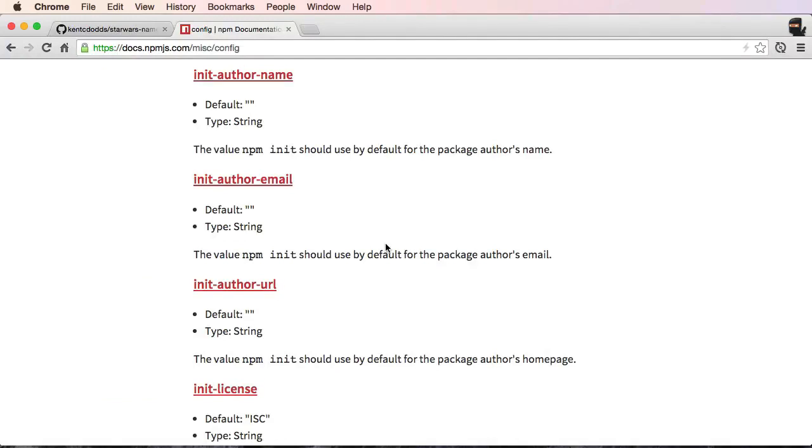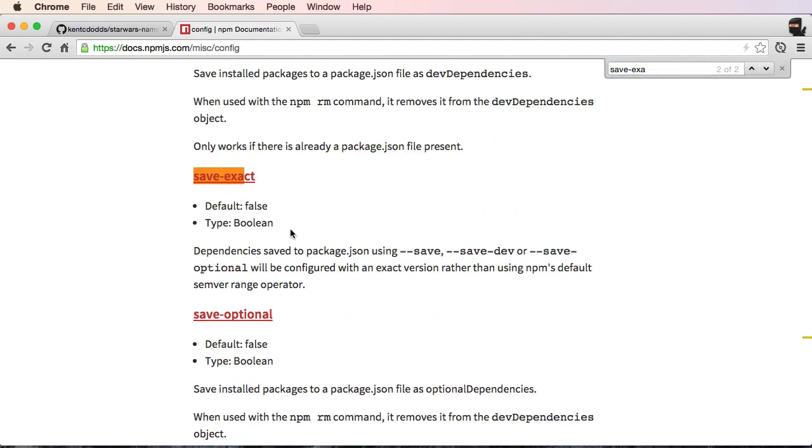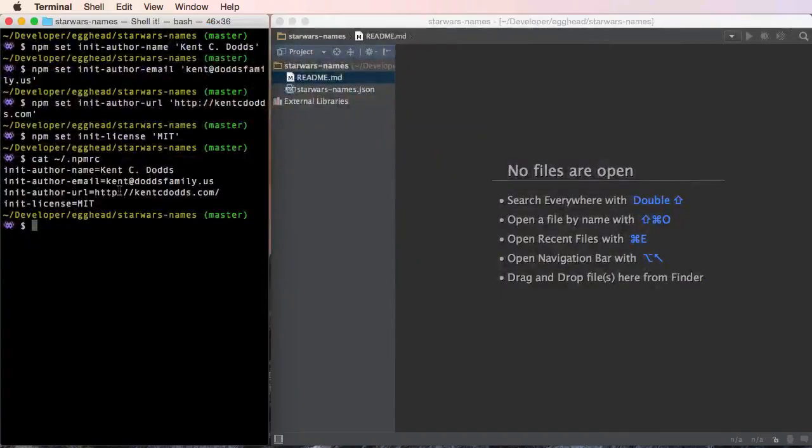One other property that I recommend setting is the save exact property. Save exact tells npm that whenever it is saving a dependency to your package.json, it will use the exact version rather than a version range. And this protects you for when people don't follow semver properly, or if there's a mistake in a release. This makes upgrading your dependencies full of a lot fewer surprises. So we're going to configure this default as well. So npm set save exact to true.